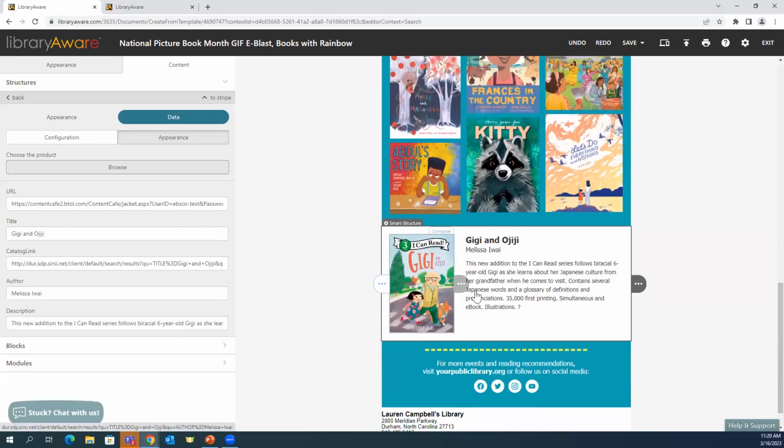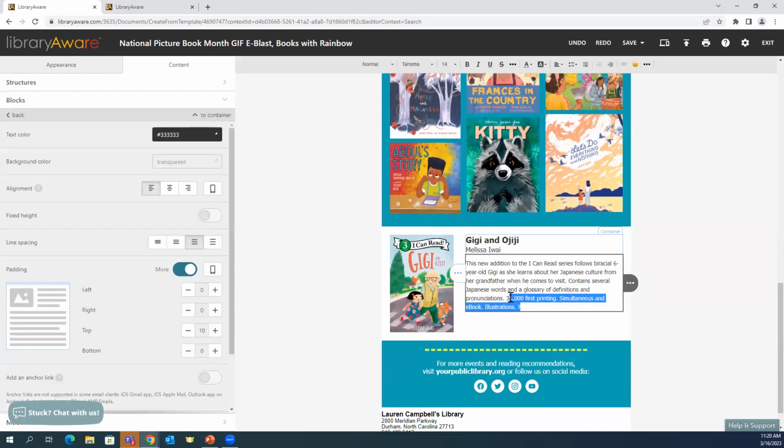But then you could edit, you could change the background color. Probably don't need to include that in your annotation. So, make the changes as you need.